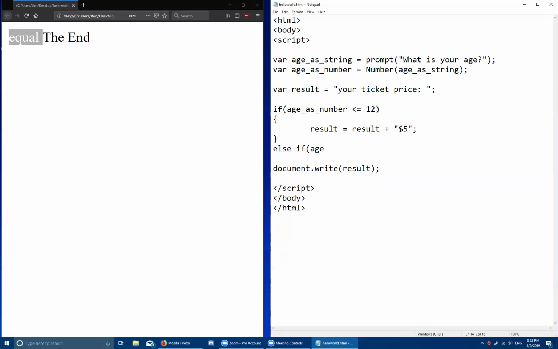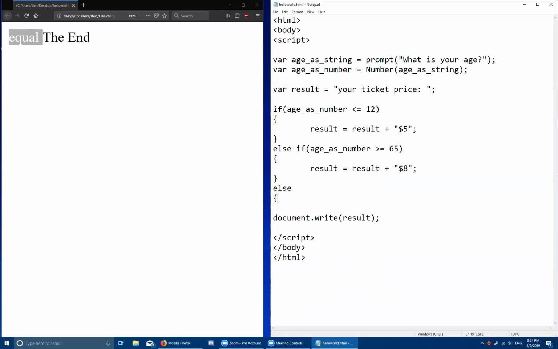Okay, so what about the senior discount? Else if age number is greater than or equal to 65, result equals result plus, seniors are going to get $8 tickets. All right, so if you're not going to get the child's ticket and you're not going to get the senior ticket, we have to have an else case. The result equals result plus $20 because things are really expensive. Okay, so we'll save this.